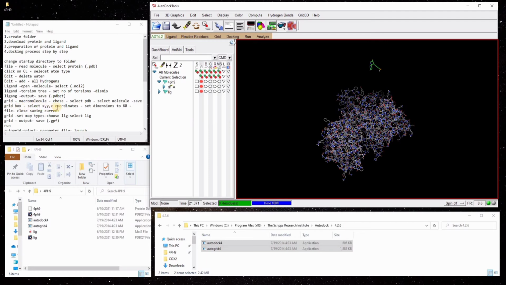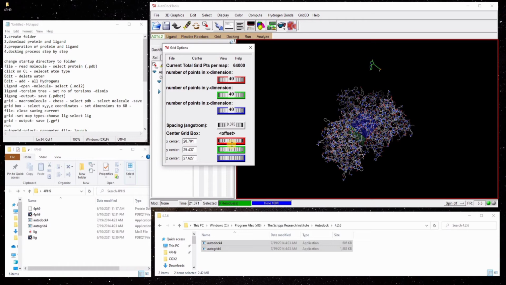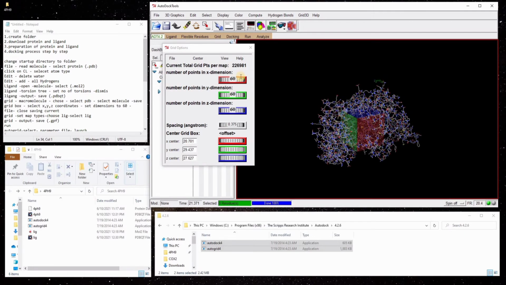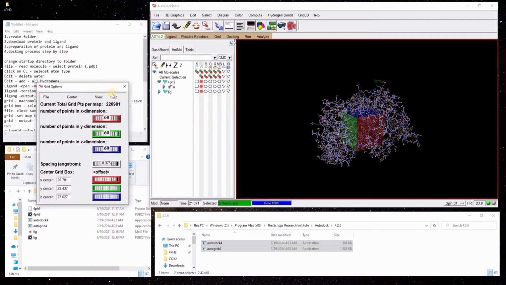Then Grid Box again, select XYZ coordinates. Generally we keep it as 60 radius, 60. If you look here, the grid box is basically, we're selecting the grid box for the active site.